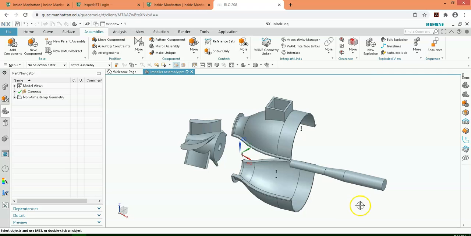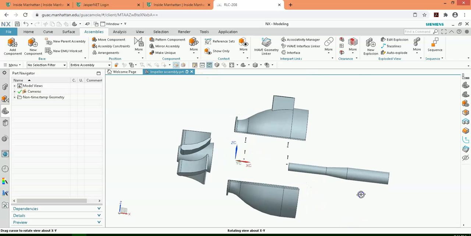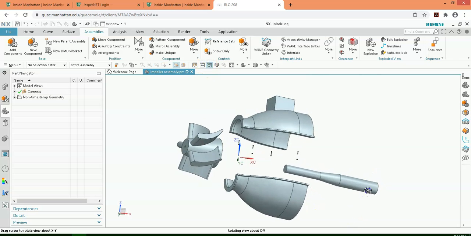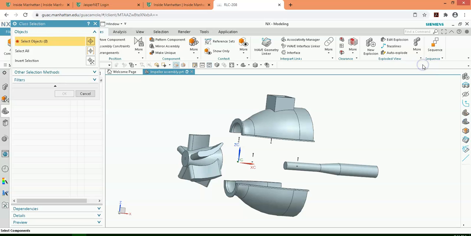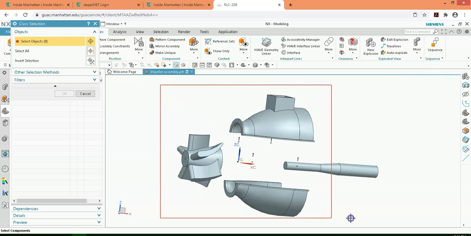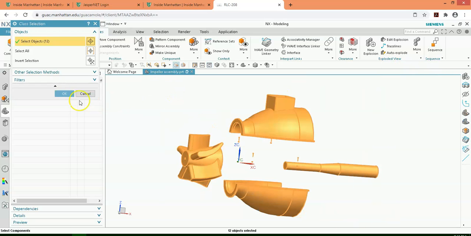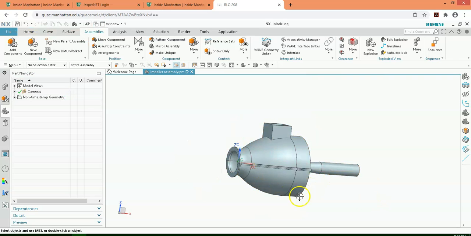This exploded view helps you to understand what are the exact components of the assembly and where they should be located inside the assembly. You can also unexplode. Here you need to select all the objects, and then OK. And they are back together again.